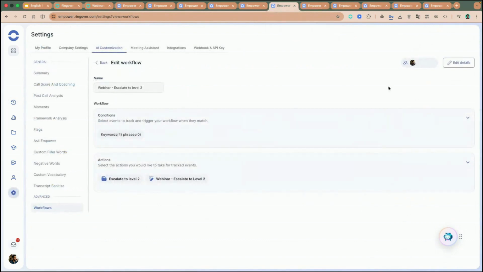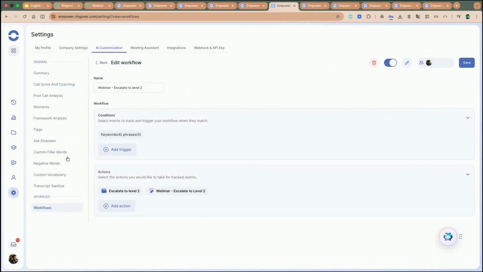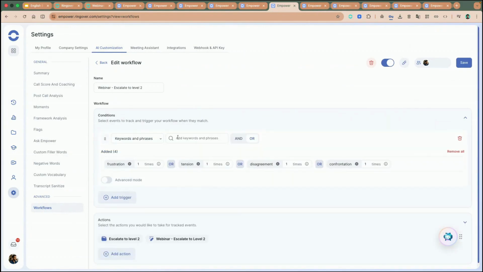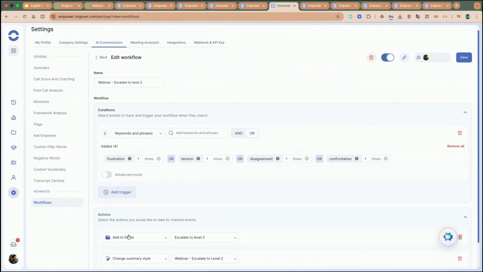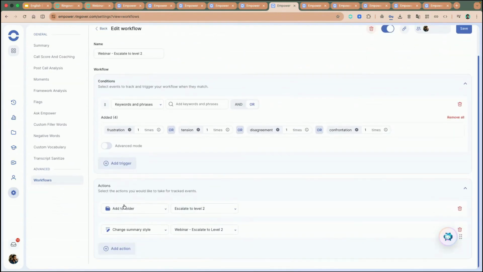Okay, now that we set up the keywords, we can also create a workflow. So I'm gonna call it escalated to level 2. I can check the keywords. So the keywords are frustration, tension, disagreement, and confrontation. Every time my client says one of these keywords, I will trigger these actions, and these actions are the call will be added to the folder escalate level 2.